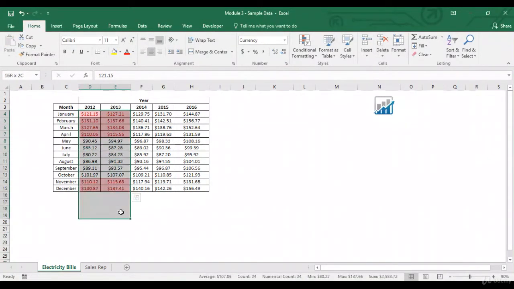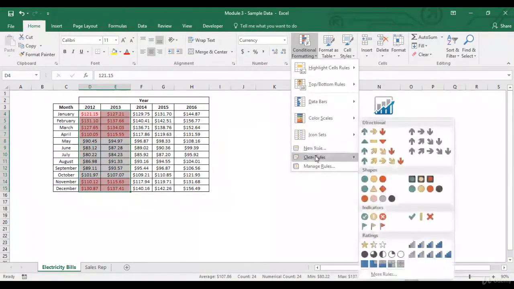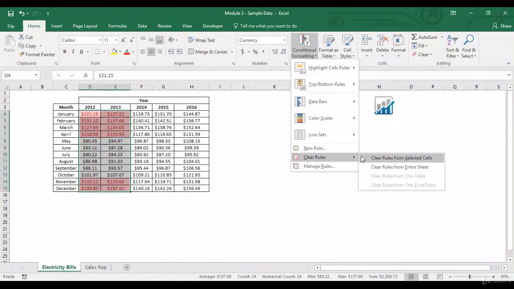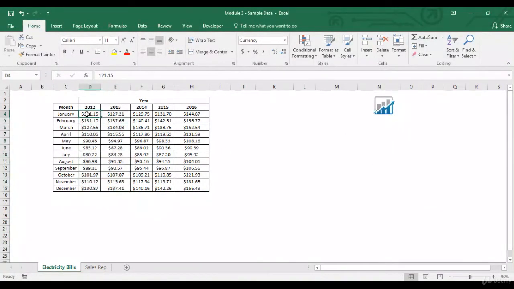Now let's remove the conditional formatting from these rules. So we'll go to conditional formatting again, clear rules, clear rules from selected cells, because over here we've just selected some cells, but since the sheet does not consist of any other conditional formatting, we can right now use clear rules from entire sheet also. So now the conditional formatting gets cleared.